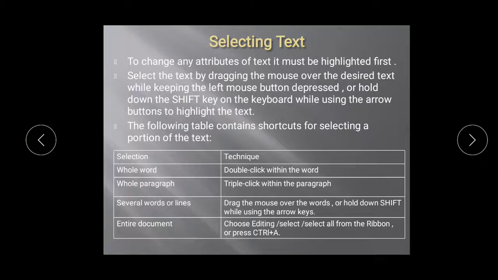Select the text by dragging the mouse over the desired text while keeping the left mouse button depressed, or hold down the Shift key on the keyboard and use the arrow buttons to highlight the text. So there are two ways to select the text. The first one is to take your mouse pointer to where you want to start selecting, keep pressing the left button, and drag over the lines which you want to select. That is the first type.